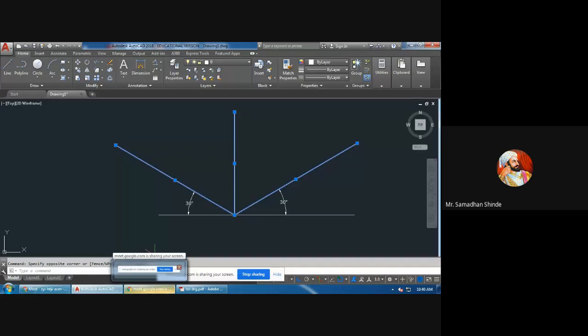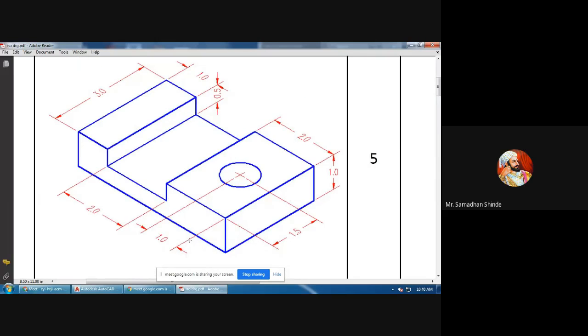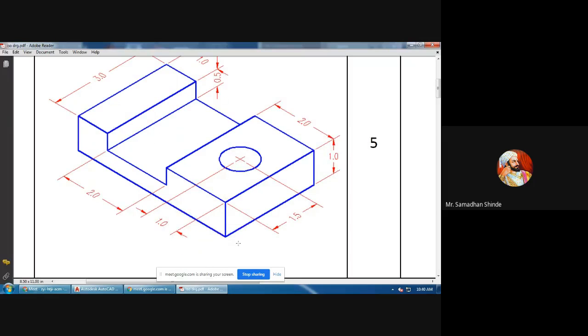Means if you see any surface of the object, it will fall under one of the planes. It is called an isometric plane. So if you see here origin O, whatever surfaces you are going to see from, suppose, the right hand side, all the surfaces which you see from the right hand side fall under the right hand plane.